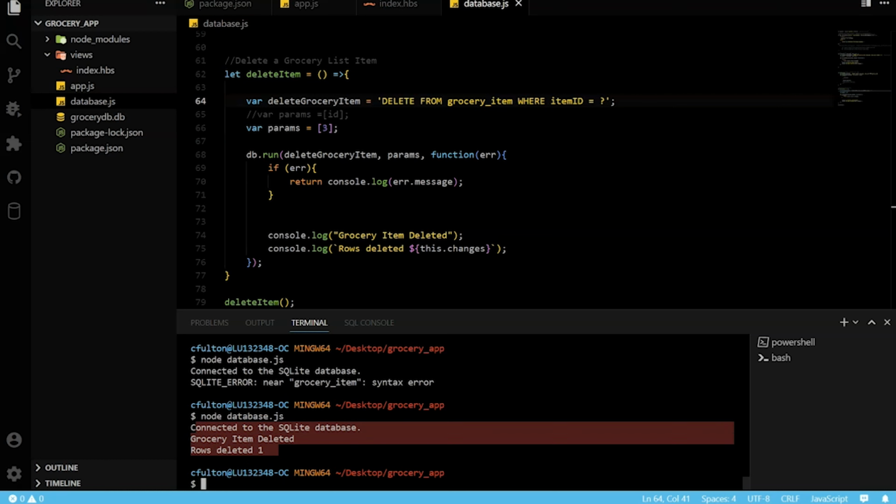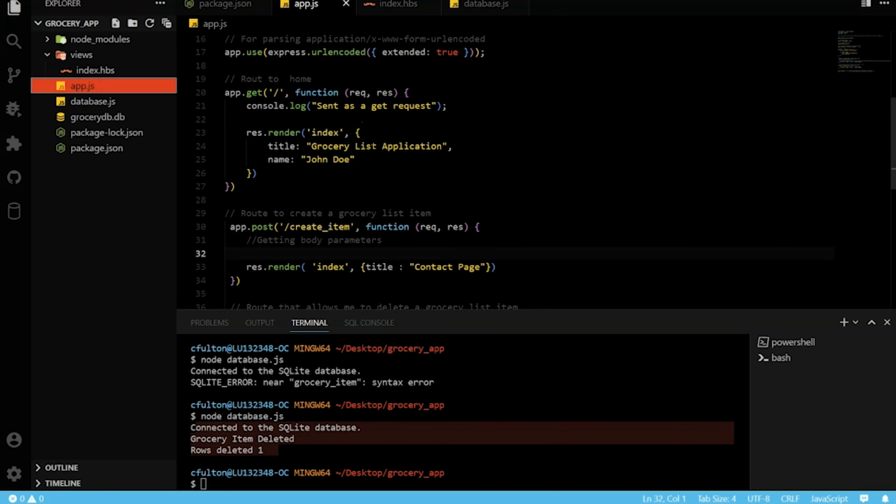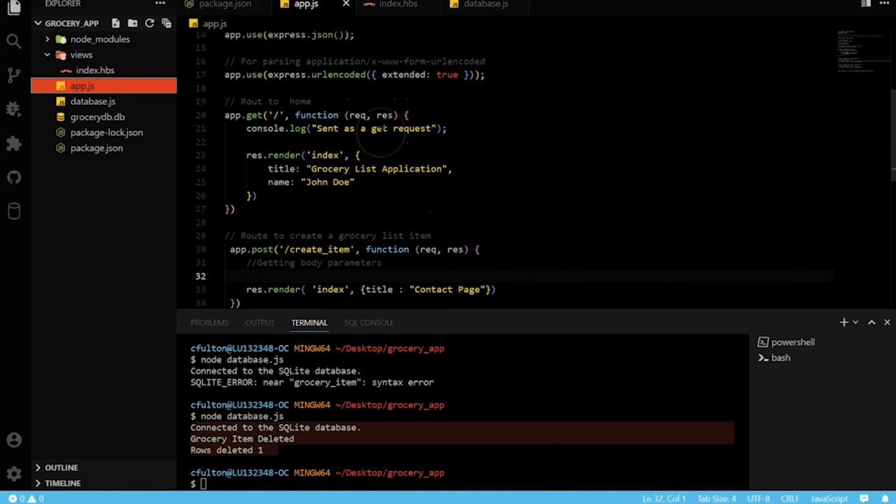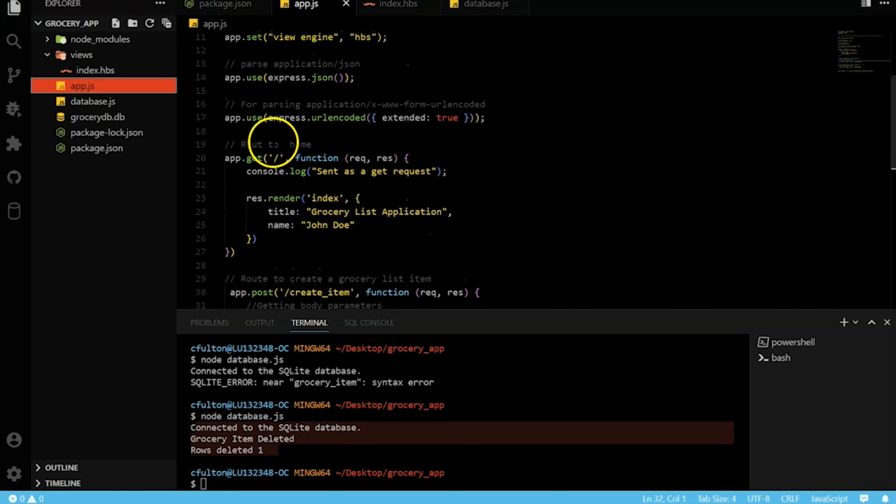So what we're going to do is skip over to our app.js file and start to implement some of these database functions into our routes. Here, our first route is just our go to home. And on our home page, we're going to display all the records that we have in our table.